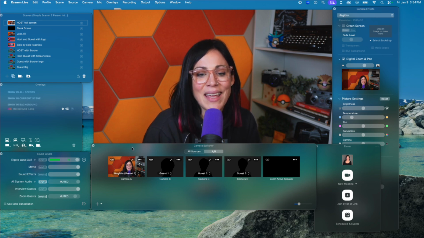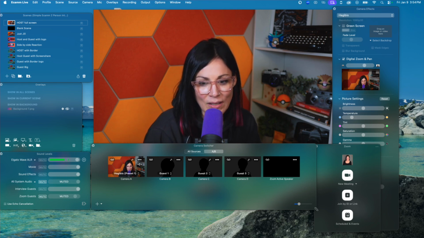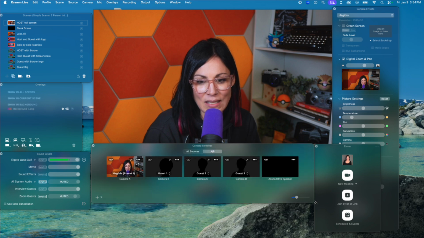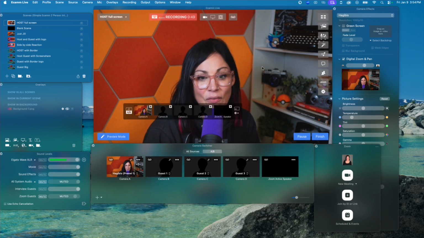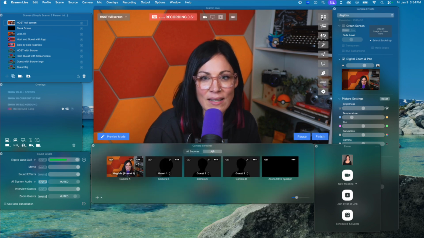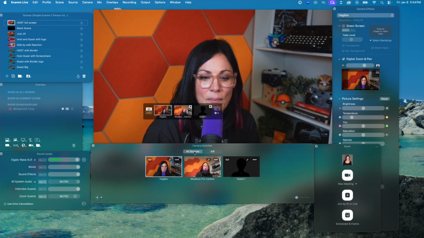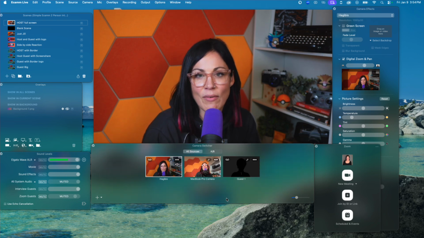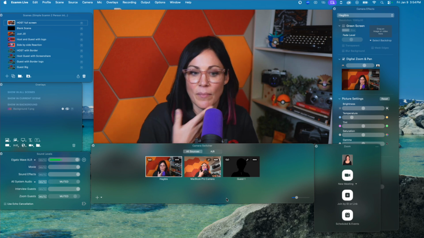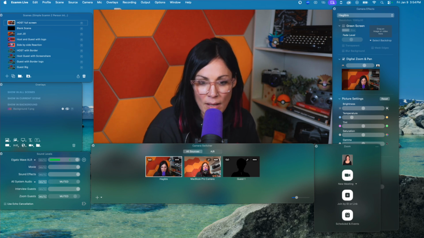You're looking for the camera switcher window. Yours might look a little different than mine. Maybe you have it stacked like this, but for right now, I have mine like this. If you can't find this, you go up here and it's this little box in box. That will bring you to here. All sources shows you everything that's connected to your computer. For me, I've got my capture card, I've got my built in camera.